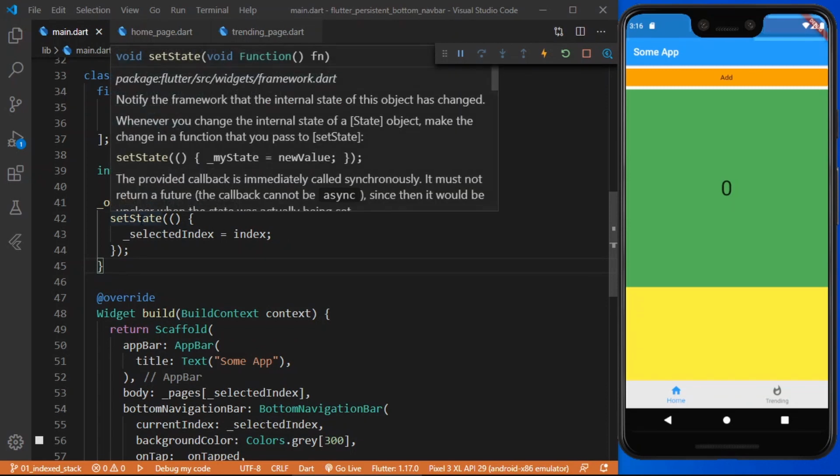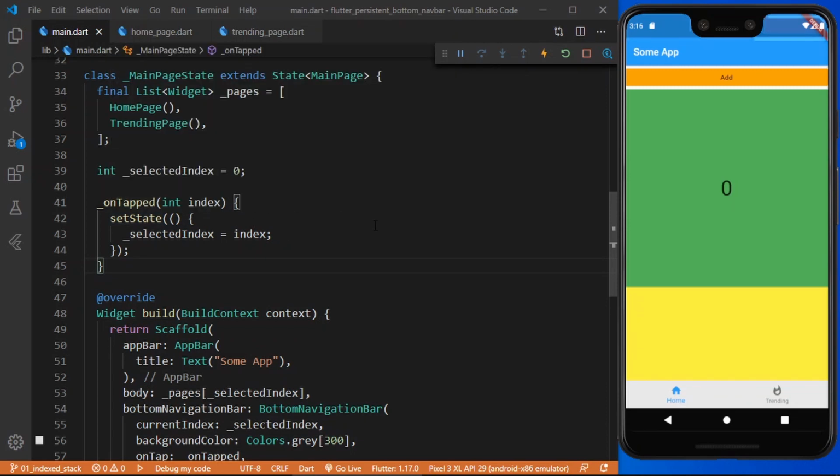We use setState inside the onTap method to switch the selected page to the selected tab. This process removes the current widget from the tree, and when you switch back to it, a new instance is created in the tree. This gives the widget a fresh new state and our progress is lost.